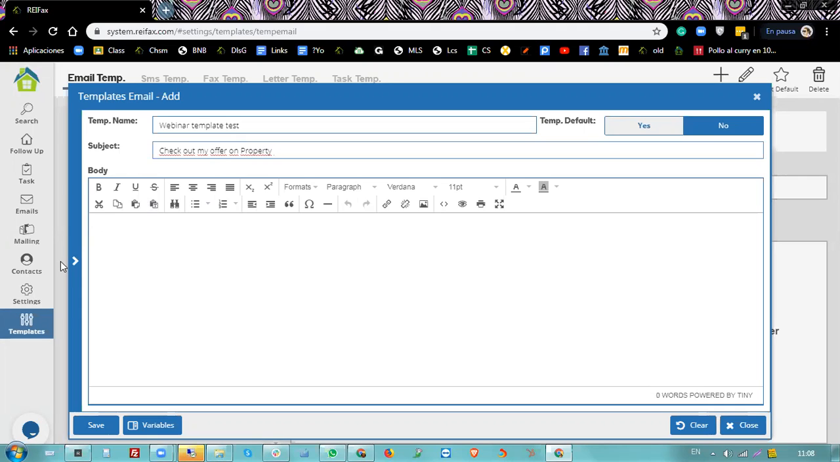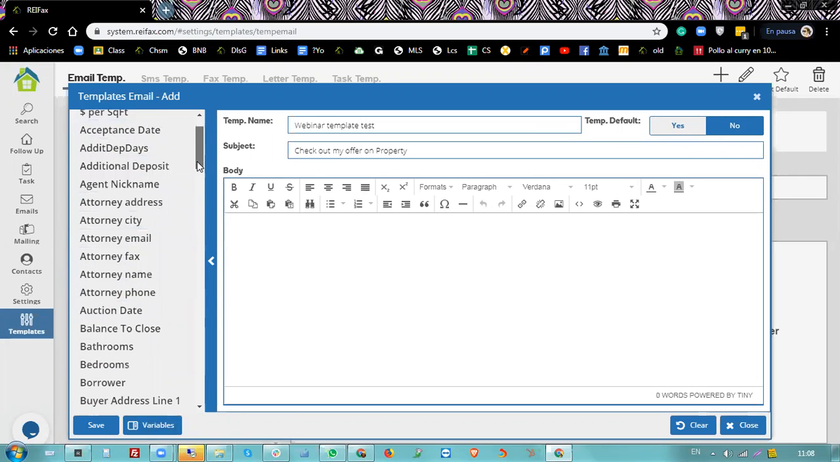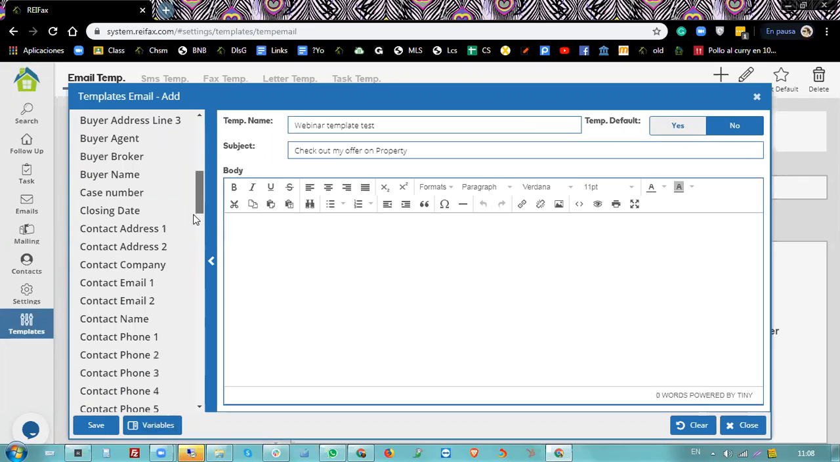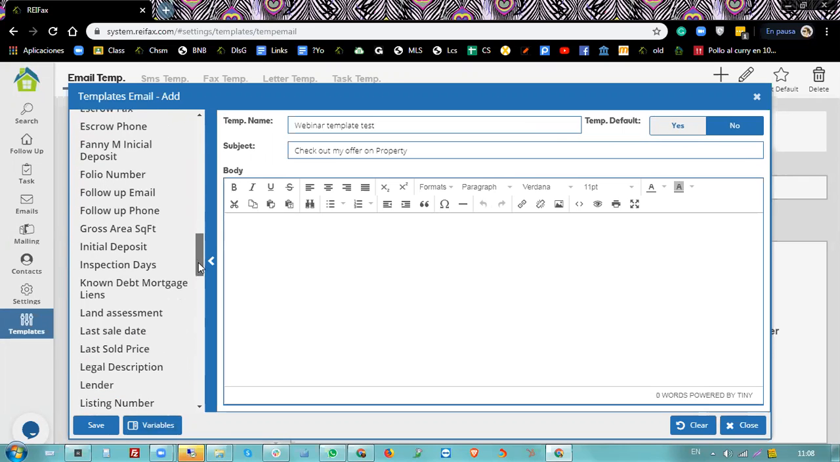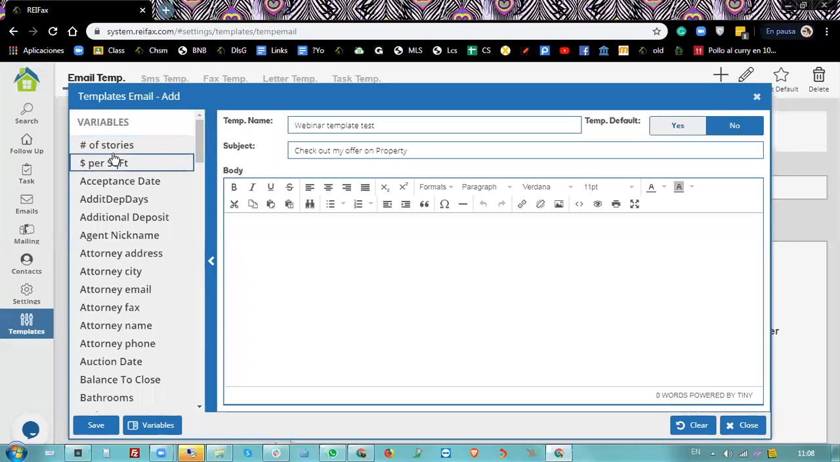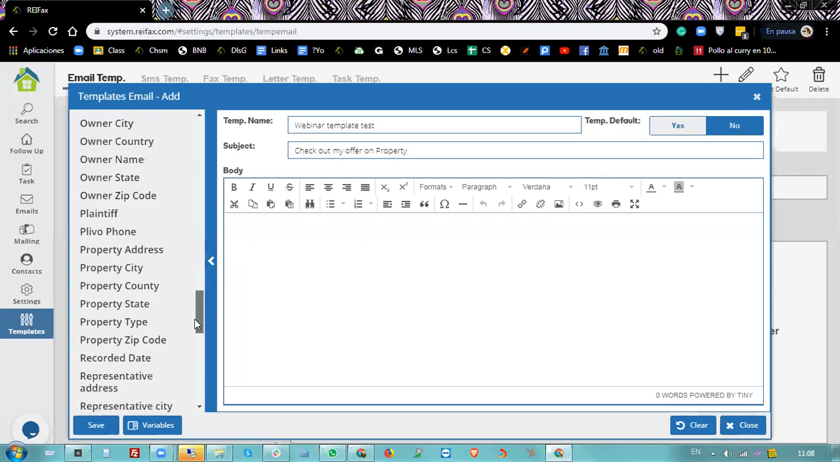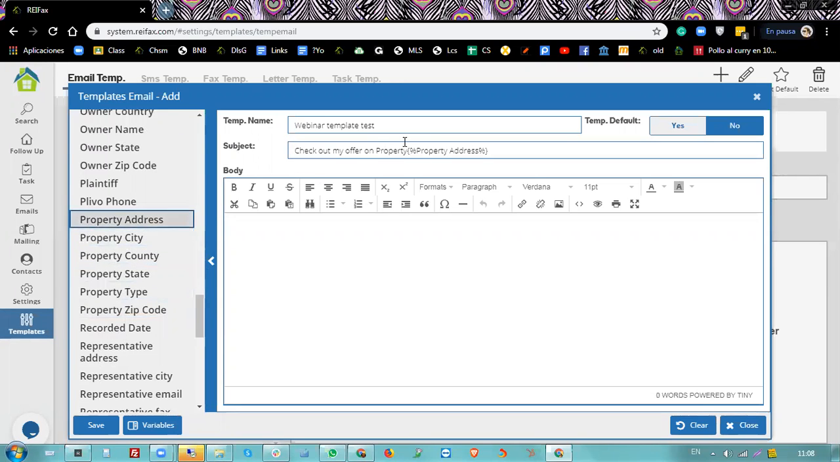Where I find these variables, I can either click here in this little arrow or click here on where it says variables. If I click on that, it will open a window with all the variables available here. You see, just scroll through them and use the ones that you need. In this case, I'm going to look for the one for property address. They're in alphabetical order, so you can scroll down up to the P's and put property address.